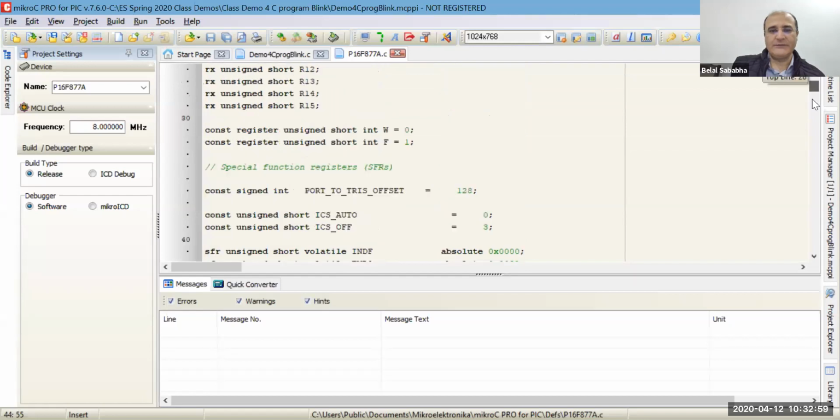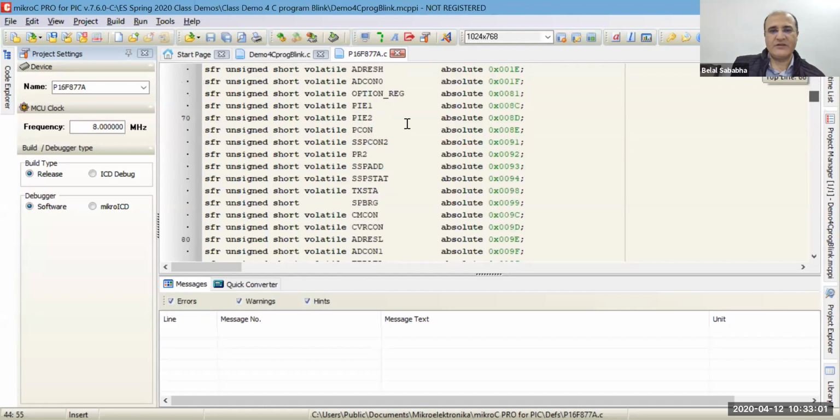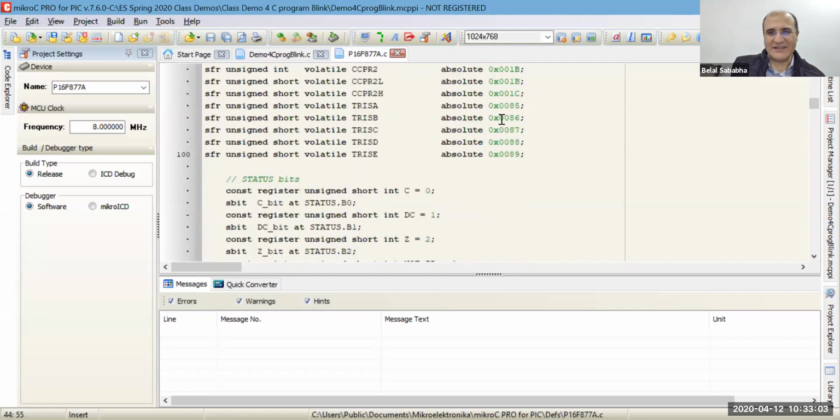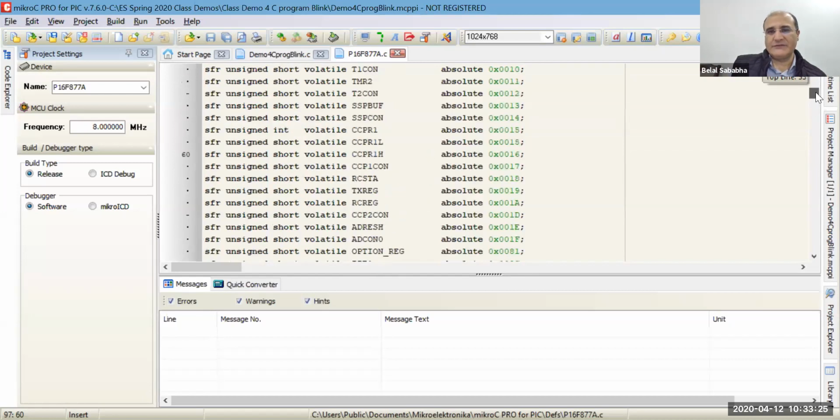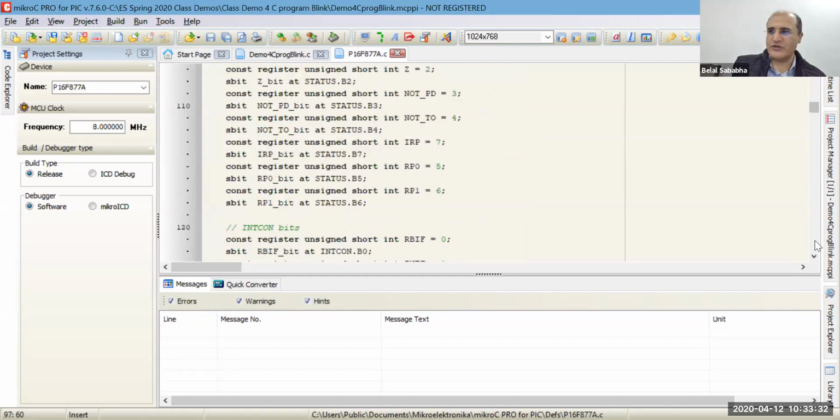Port B and TRISB, but in the other one, see, TRISB is address 86, so even if we did not change the bank, the library would do it for us, okay? Because it sets the 8th bit, which is the bank select bit, to 1. TRISB, and it should be here somewhere, the other registers. You need to look for them or just search.